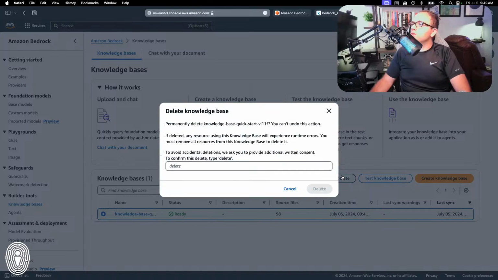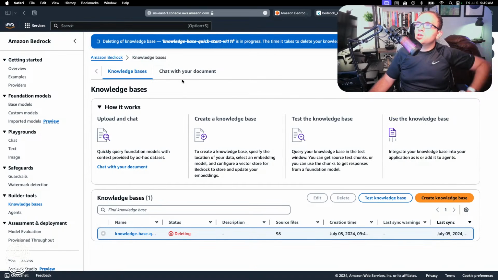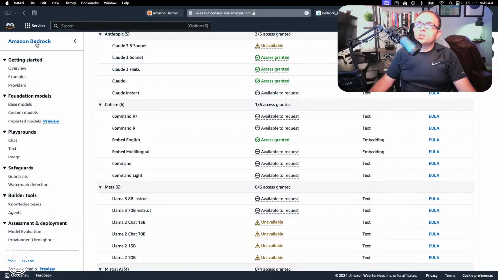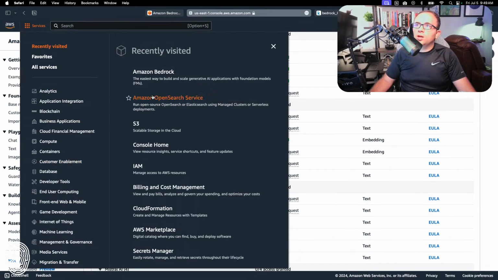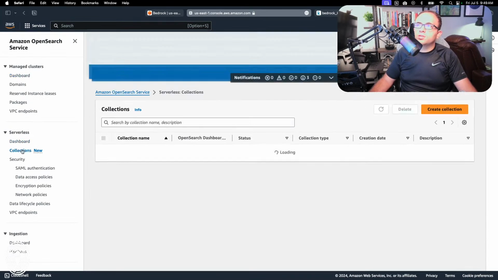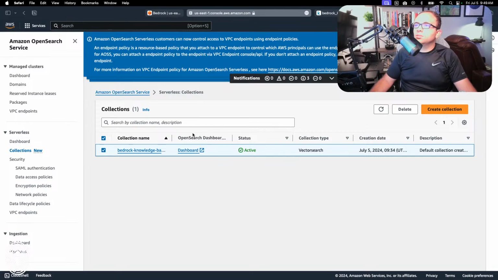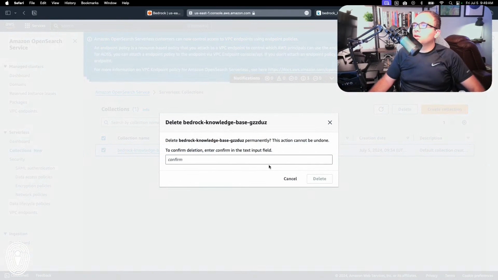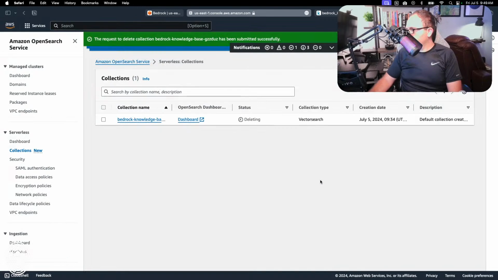So I'm going to make sure that we delete everything, just because I don't want to incur any bills. And that's another gotcha here. Even if you delete your knowledge base from here, you still need to go into your collections, your AWS OpenSearch Service collection, and delete the collection itself as well. Delete, confirm, and I'm going to empty out the bucket.